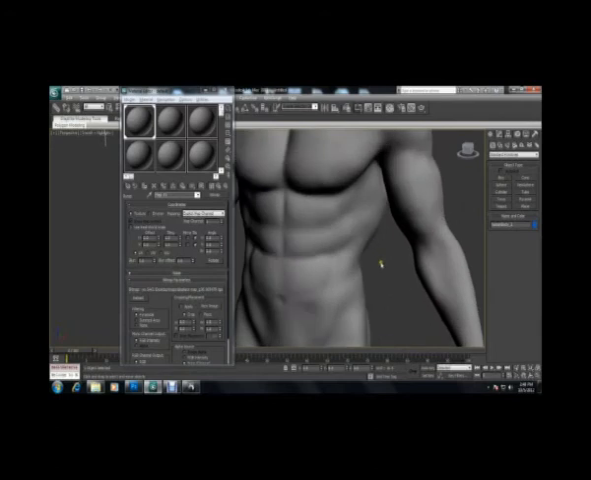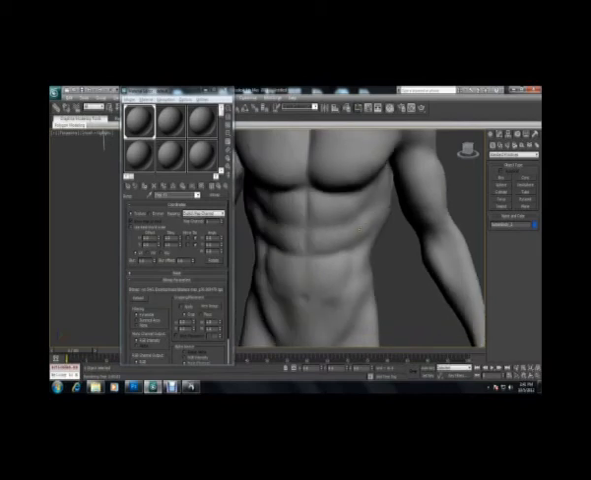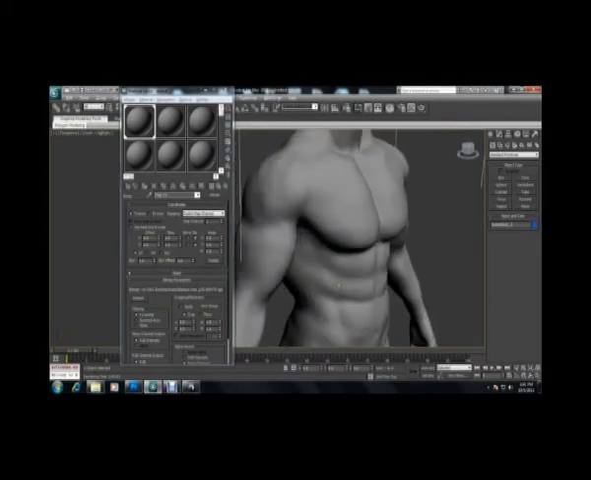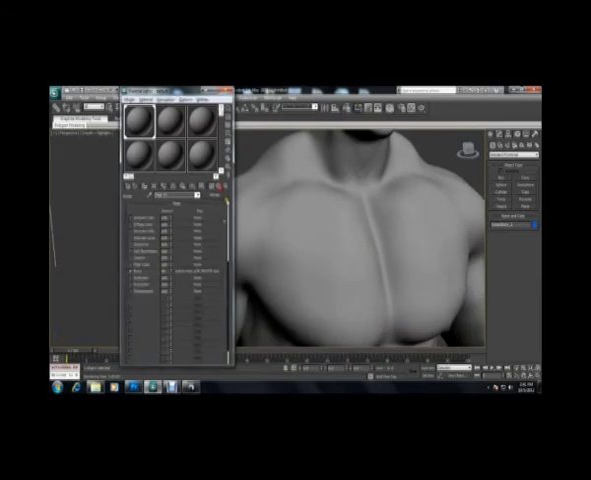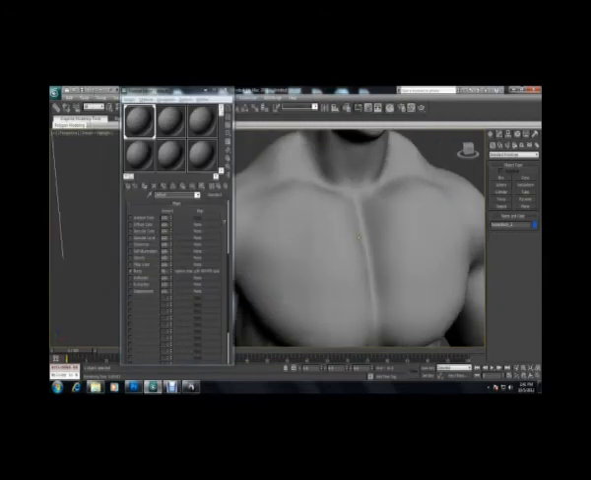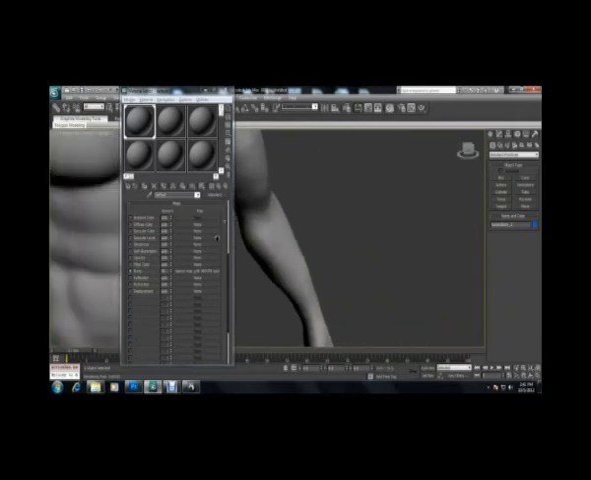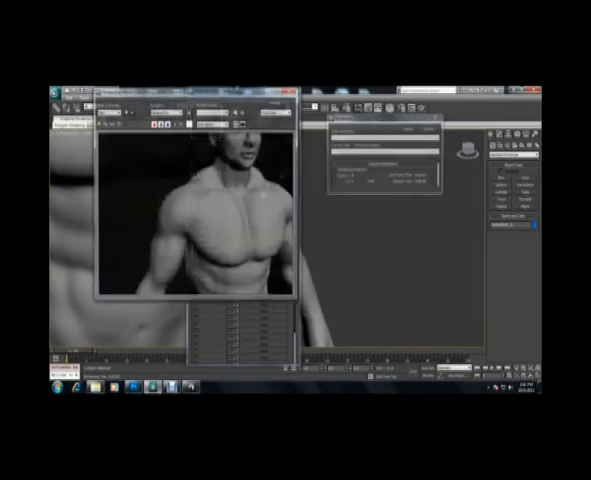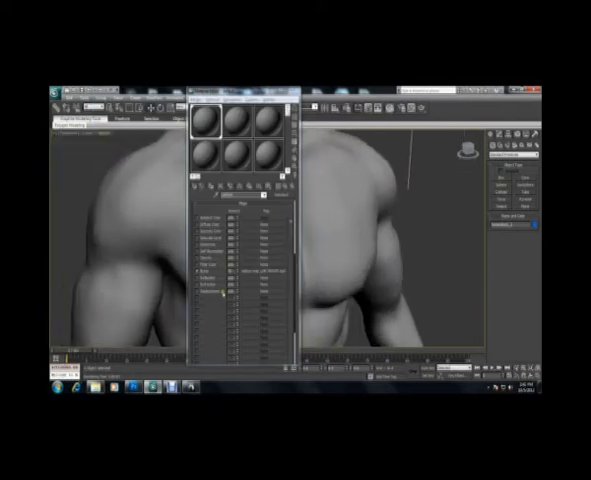Now let's render it and see some fine rough details and smooth details on top of it. Freeze the bump and see some fine rough mesh over here. You can see some fine rough mesh and a normal map.